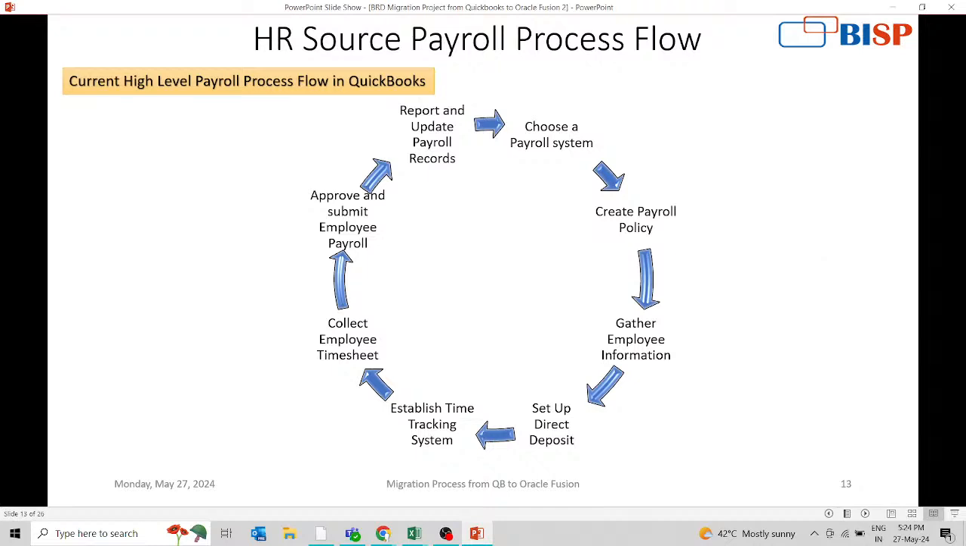Now, so this is the HR source payroll process flow for the QuickBook. So in the QuickBook we need to choose the payroll system, then create a payroll policy, then gather employee information, then set up direct deposit and establish time tracking system, collect employees' timesheet, approve and submit employee payroll, and report and update payroll record.